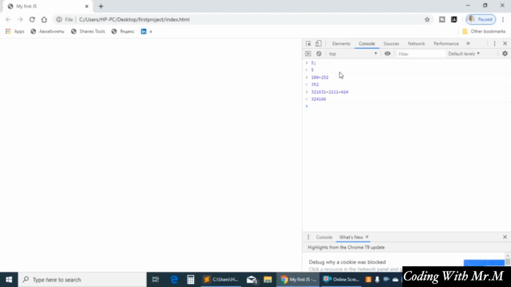So we can write some subtraction as well. Let's write 100 minus 25. You see how it works, and then multiplication as well. We can use 52 asterisk 2. You see the result, and then the division. So as a division, I can do that.